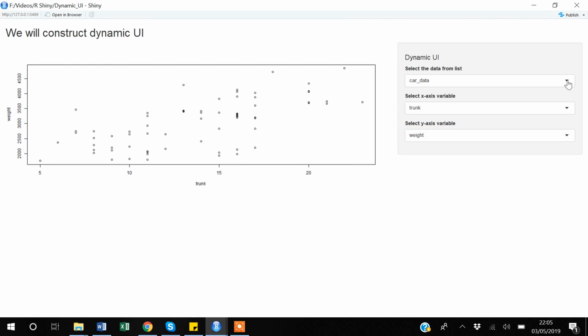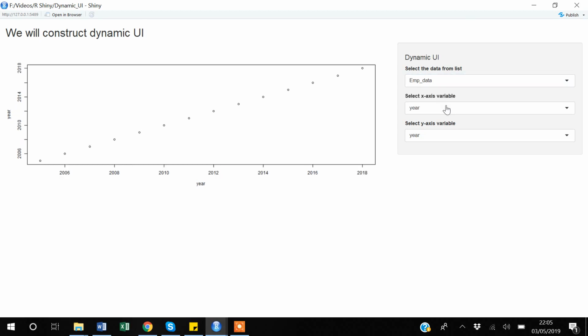But suppose I change my data. There are two options, car underscore data and employment underscore data. Suppose I select employment underscore data. If you see here, now there are three variables because there are three variables under employment data. My select input boxes got updated according to the data I have selected here. That's why we call that kind of phenomenon a dynamic user interface. The values within our user interface got updated according to the options you have selected within the user interface.